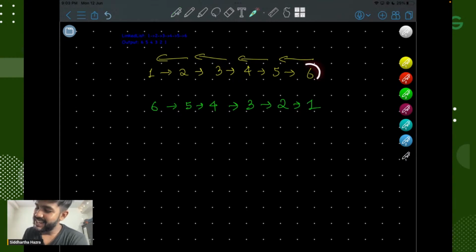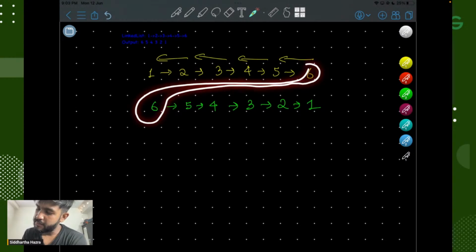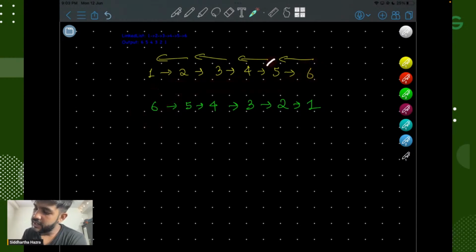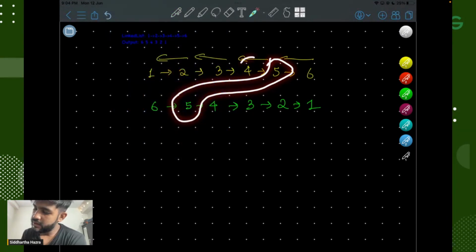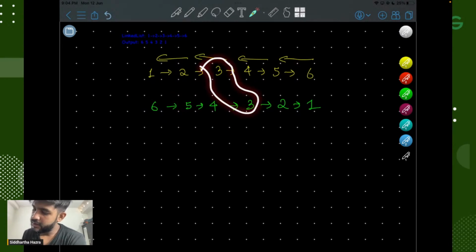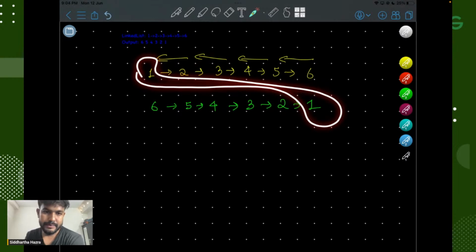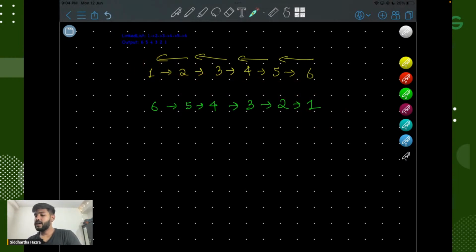Okay, now see, the last element became the first element. The second last element became the second element. The third last element became the third. So this one became the third. The second element became the second last, and then the first element became the last element. Okay, this is how I can say that this is how the strings are reversed.